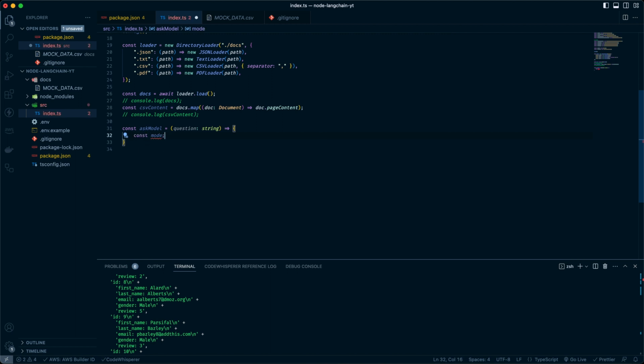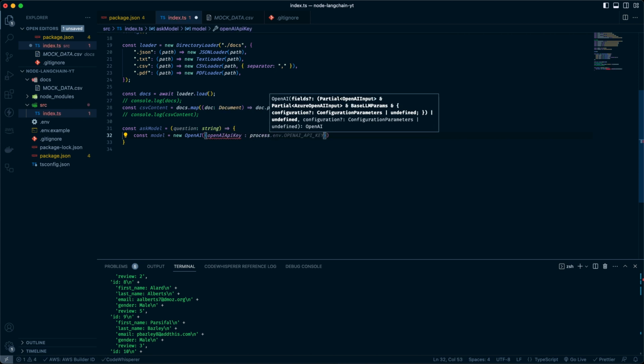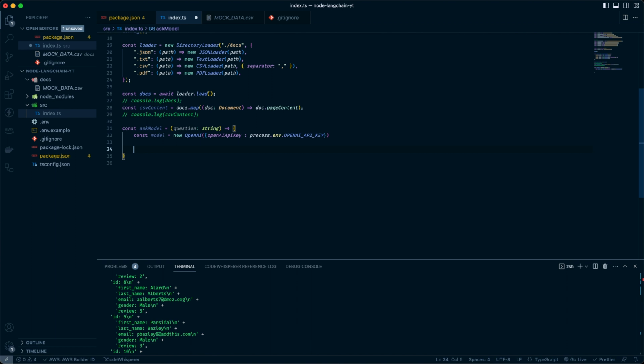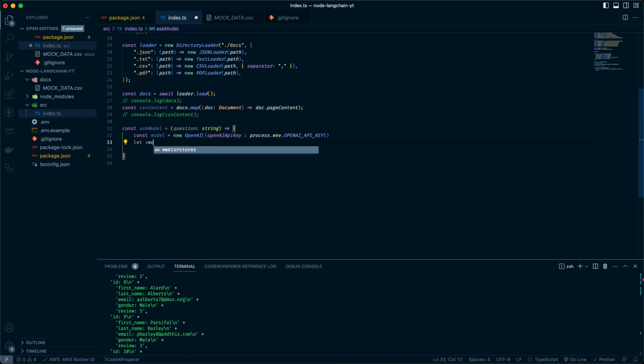This can be any model, but we'll be using OpenAI. So new OpenAI, and we'll also have to pass in the API key. The openAIApiKey will be process.env.OPENAI_API_KEY. This will allow us to use the OpenAI model. Once that's done, let us create a vector store. This is basically just a let variable where we'll give the vector store.